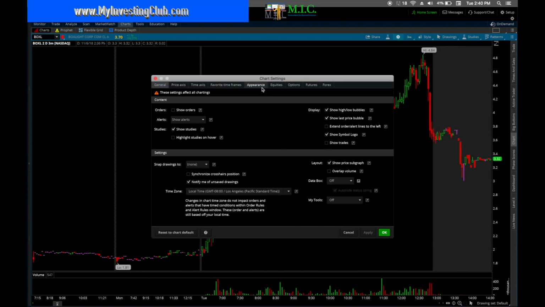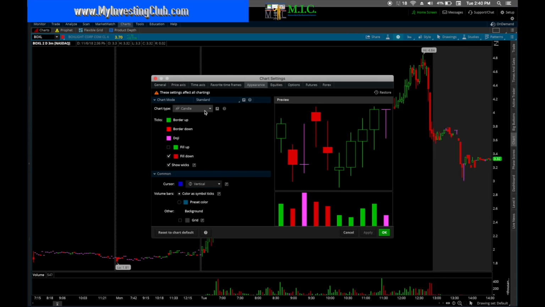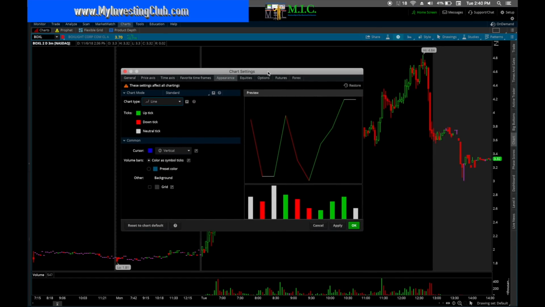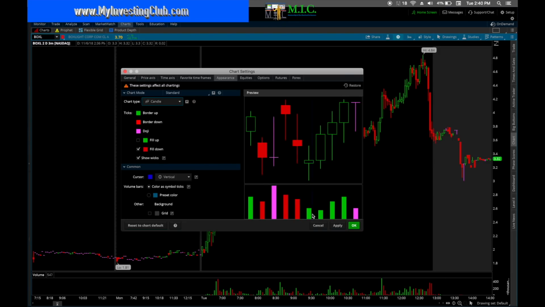All right, next step, let's go to chart type, right here. You can do bars, you can do candles, candle trends, Heiken Ashi, you could do line. I wouldn't recommend line on Thinkorswim just because they don't always match up to the exact price. Candlesticks are absolutely fantastic on this, and that's why I'd recommend it, but I'd go with candles.